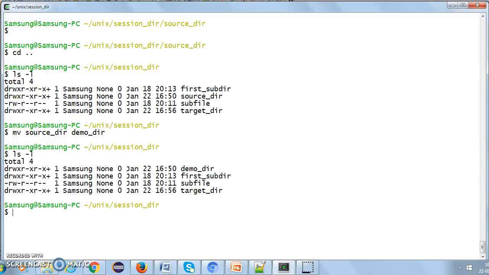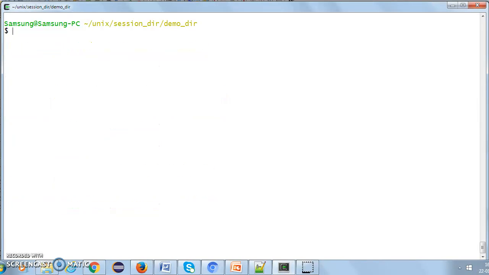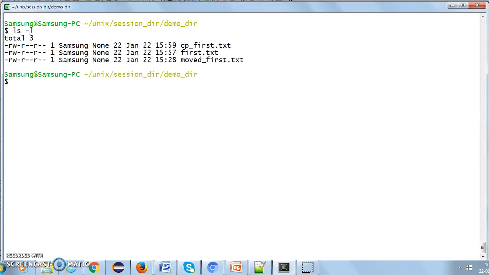If I say ls -l, now you can see that the source directory is not present at all. Instead it is replaced with the new name called demo_dir. So it is like a renaming of your directory, because inside it the content remains the same. If you go into demo_dir and do ls -l, yes, the contents are the same as source. So same, if I want to move this to another directory, it will work the same.